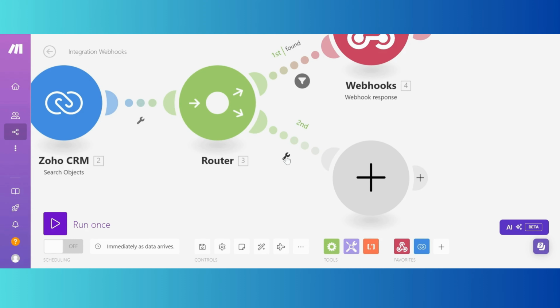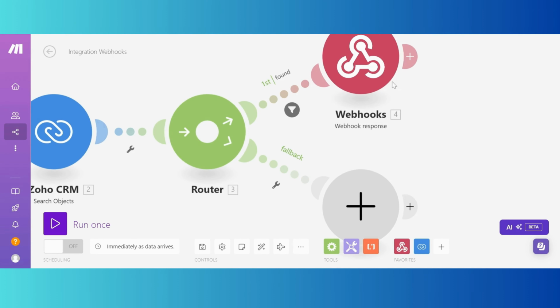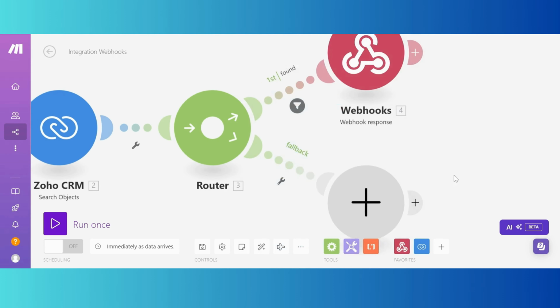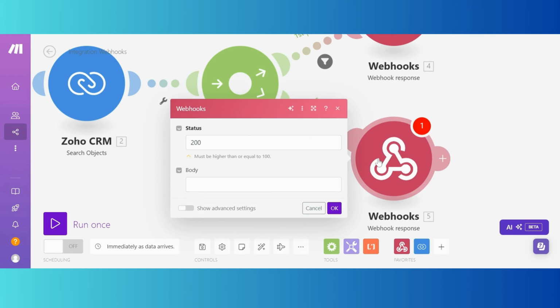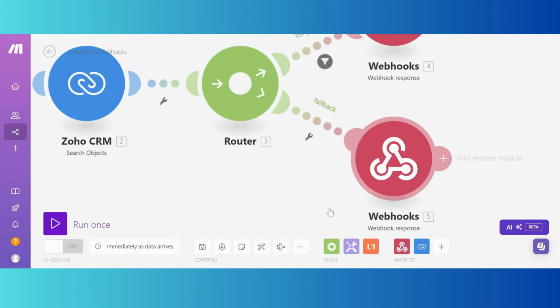The next filter, we can either do like the previous step, or we can just set it up as fallback. So if it was not found, just as a fallback, toggle on yes, click OK, and we should be good. And for this one, the response would also be a webhook response module, 200. I just copy that one and type no, click OK.